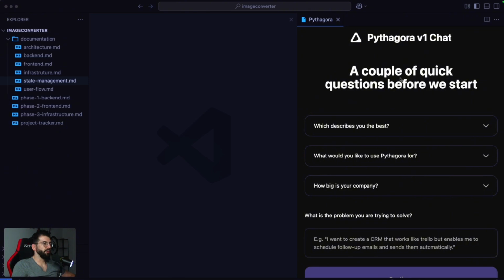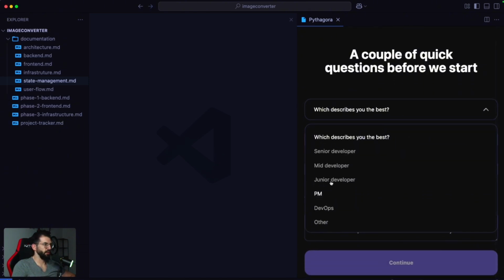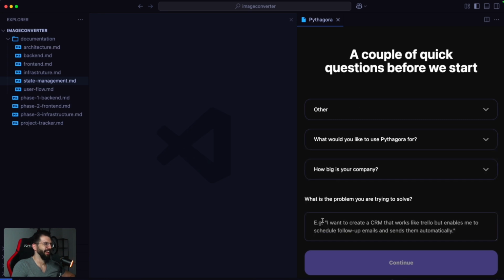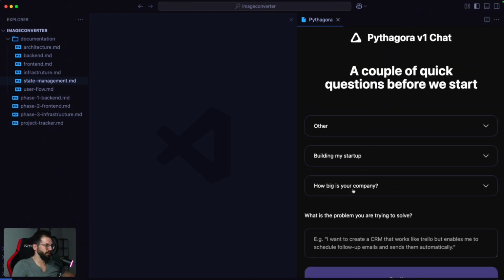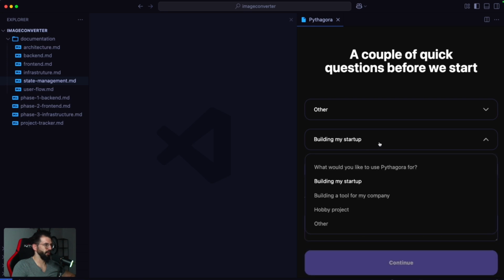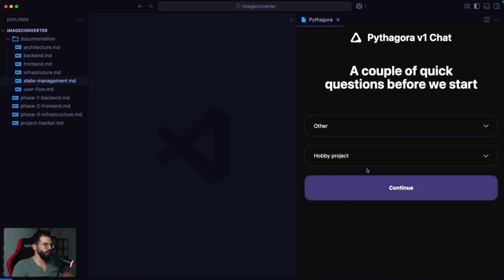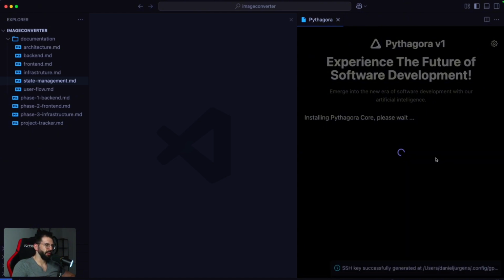Okay, after signing up, this is what we see. Which describes you best? Well, definitely other coding noob, I would say. What would you like to use Pythagora for? Whatever, hobby project. And is there another option? Building my startup. How big is your company? Yeah, okay, no, I won't give you my data. It's just a hobby project, and we'll click continue. How do you want to use Pythagora? I guess we're just using the cloud for now.